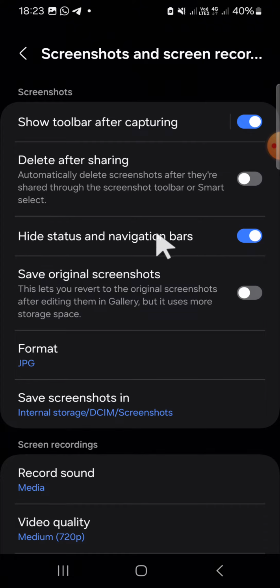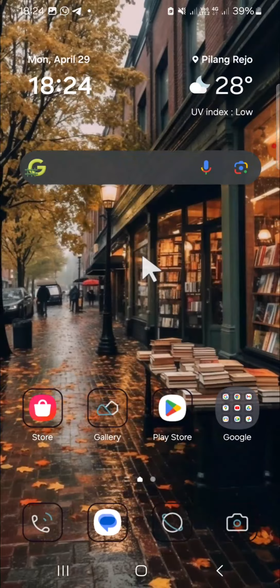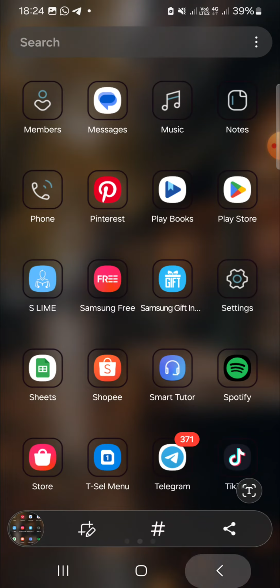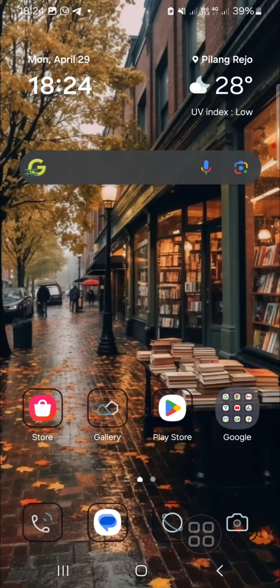And now this feature has been activated, and after we activate this feature, the status and navigation bar will be hidden. And I'm going to show you. So I'm going to take a screenshot, for example. Okay, and now it's done, and I'm going to check it in my gallery.